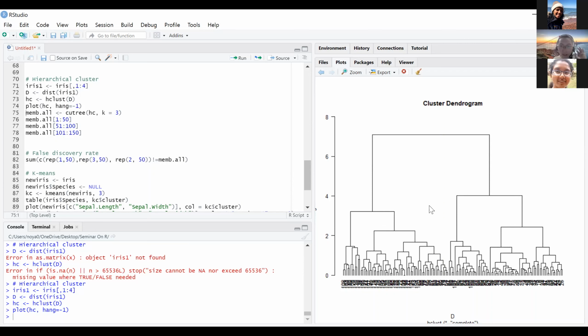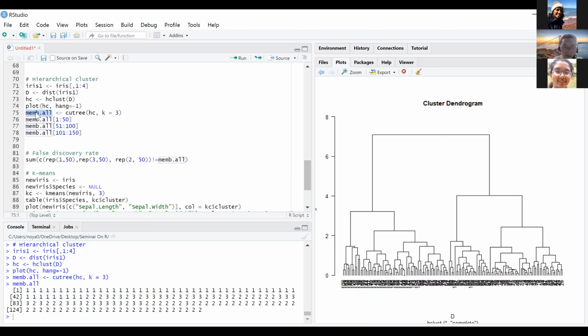Now let's look at the details about the clusters, like which samples are grouped into the first cluster and which into the second cluster. Here k equals 3, which means we group the data into 3 clusters. If we run it, you can see this. This means these samples are grouped into the first cluster, and 2 means they are in the second cluster.